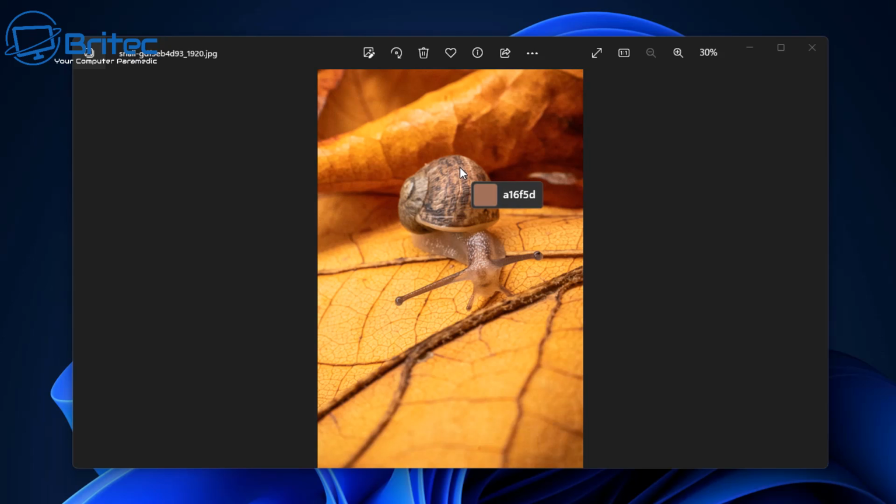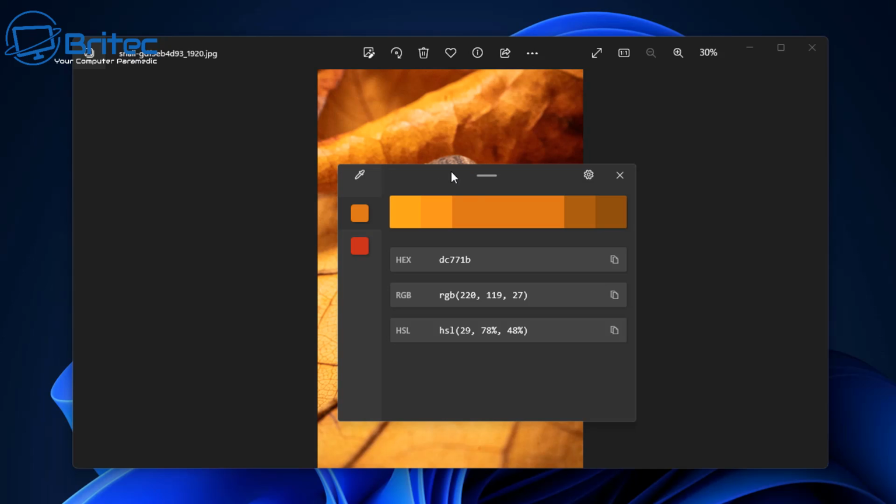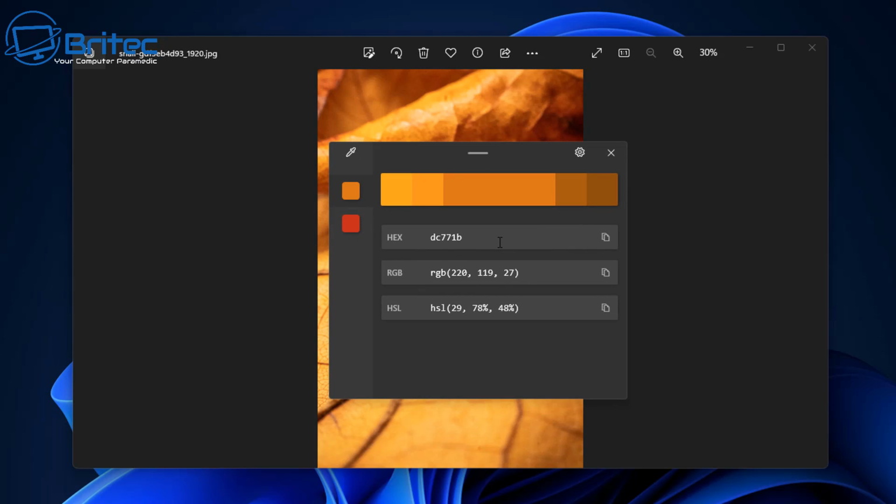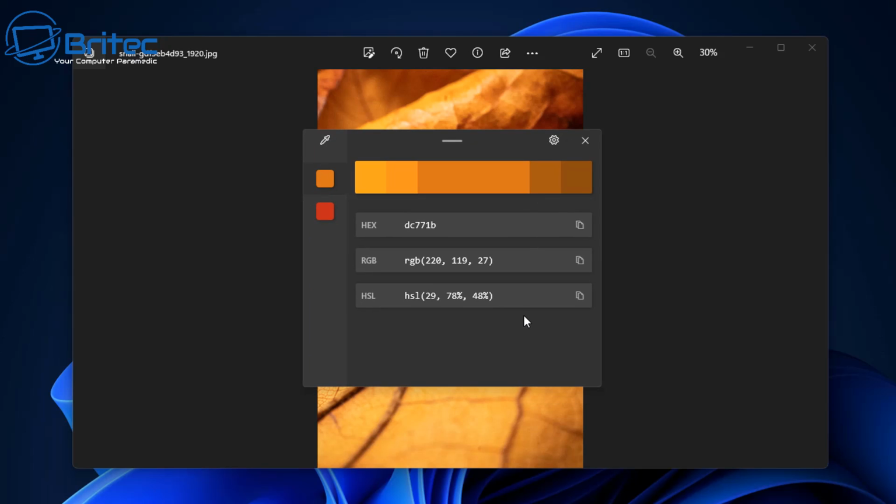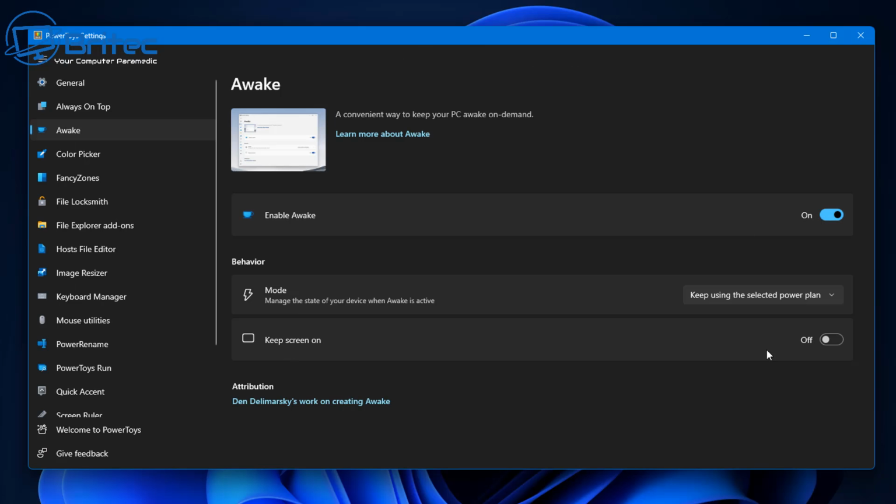Maybe you've seen an RGB color in someone's video and you want to get that exact color code, or maybe you want to highlight something for decorating your room. You can get the color code and take that to the shop and they will be able to color match that exact color. You can open it up here and it will give you the hex, RGB and HSL. And again, it gives you a little color palette here, which is very useful.